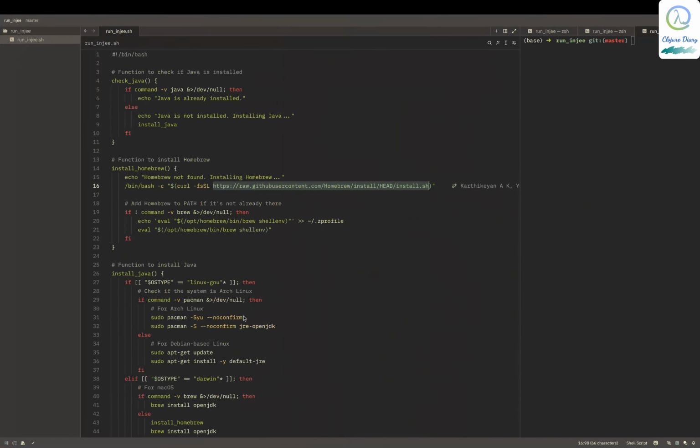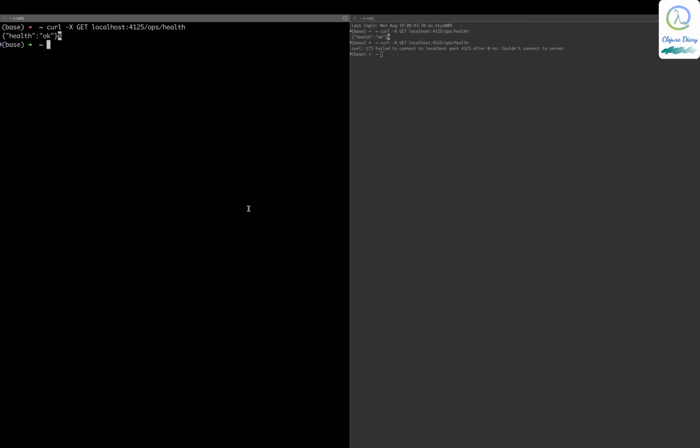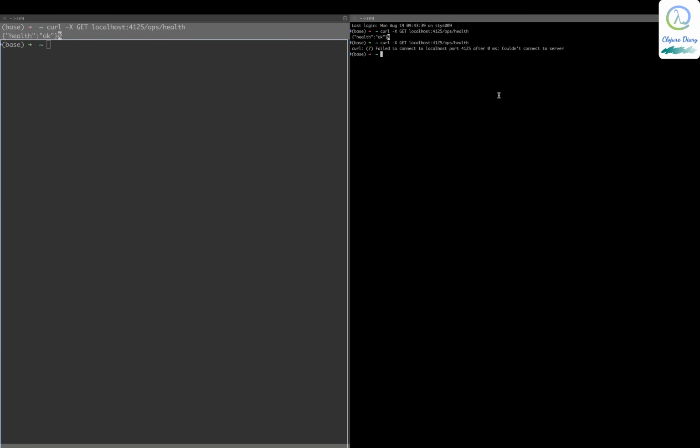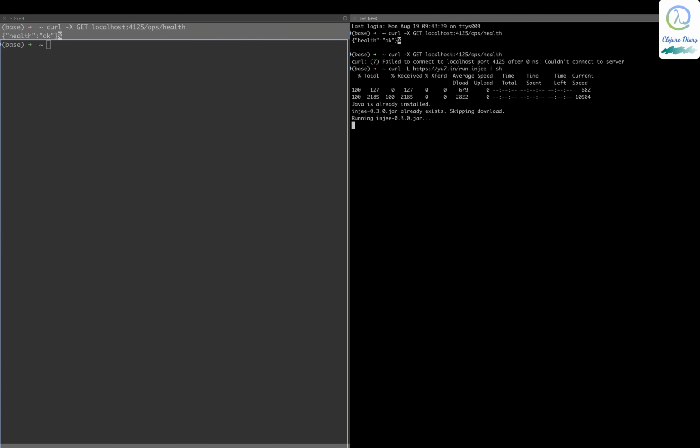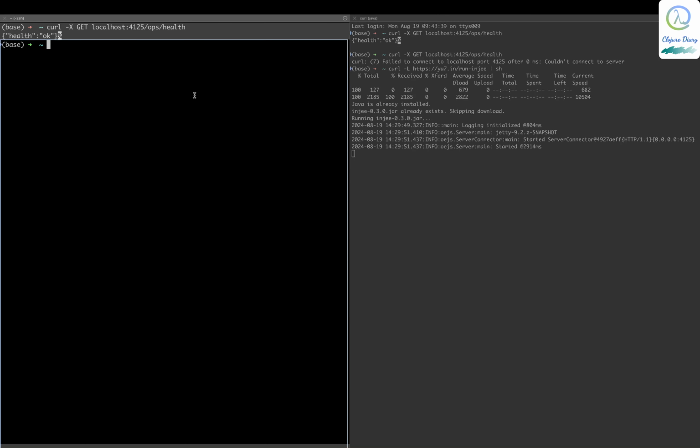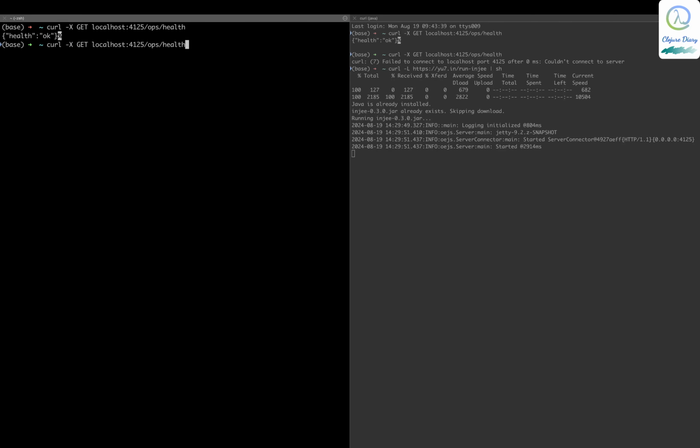So if I put it over here, I already have this file downloaded, so it'll start running. Oh no, it's downloading the new version. No, Java is already okay. It already exists. The Java is already installed and the jar file already exists, so it's running it. That's how it is.